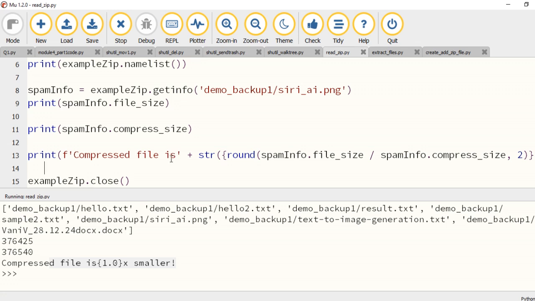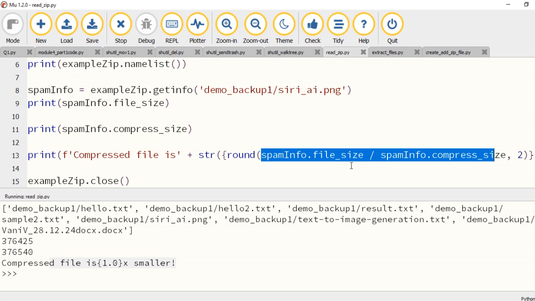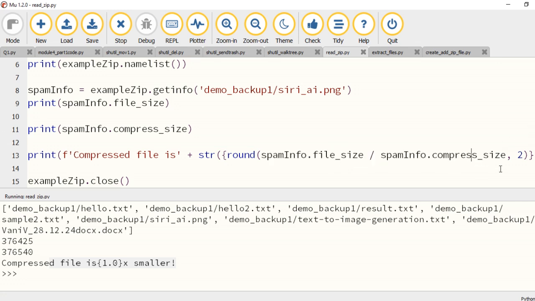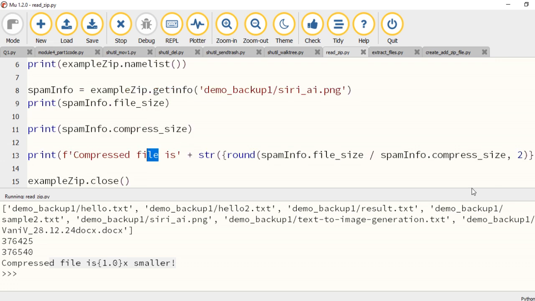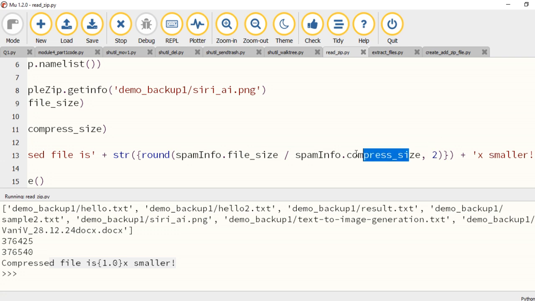compression ratio here. So compressed file is, I have used string concatenation here. Compressed file is, this is a string and this is the math I am doing, right? File size divided by compressed file and rounded off to 2 digits. That's why I'm doing this. How do you do rounding off? Using the round function. And finally I'm saying that many times smaller. So basically this is also a string. So I'm doing a string concatenation here. This is a string, the last part is also a string, and this is the math I have done to do the calculation, which I am rounding off to 2 digits using the round function, and I'm enclosing it within str.